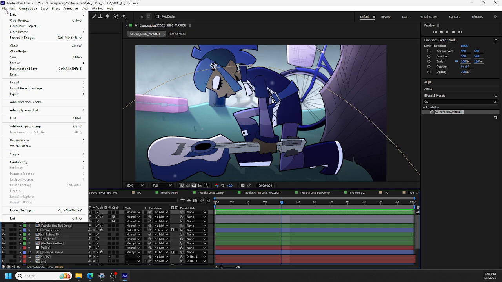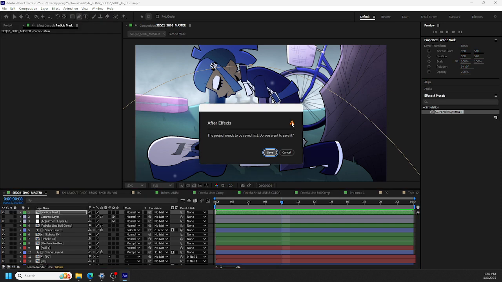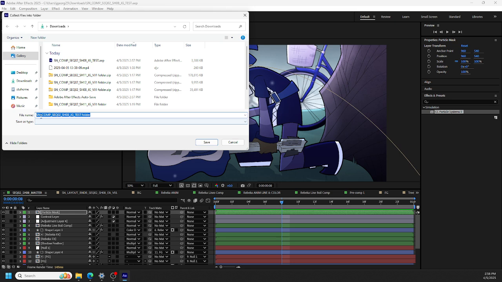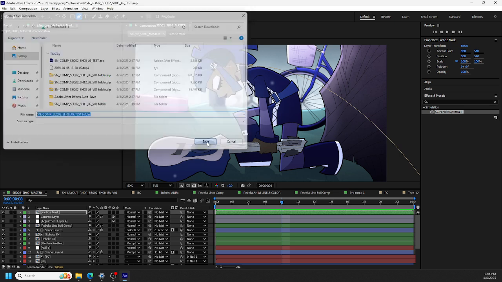If you only save your AEP and move it to your drive and try to open it, you'll get a bunch of color bars and none of your stuff will be there, and you'll freak out and be like, what happened? So the way that you save an After Effects file is you go to File, Dependencies, Collect Files, needs to be saved, whatever. Collect source files, make sure it all is selected. This is fine, it'll just reveal the folder. Click collect. This is fine, whatever you named it.